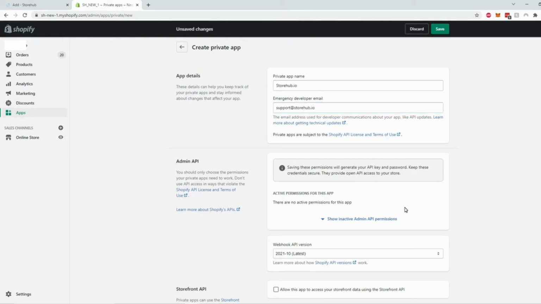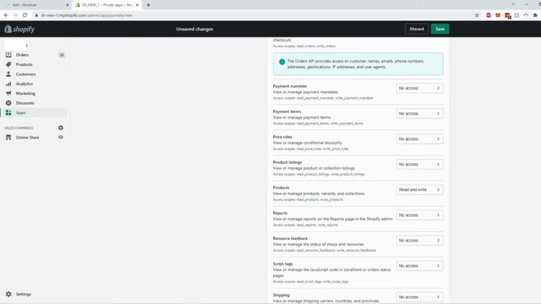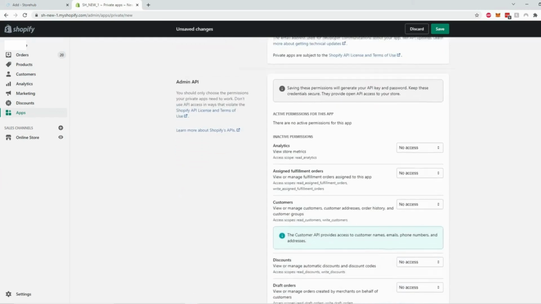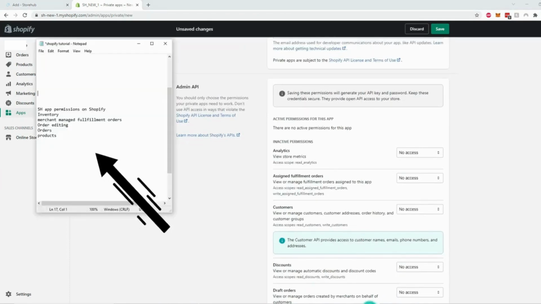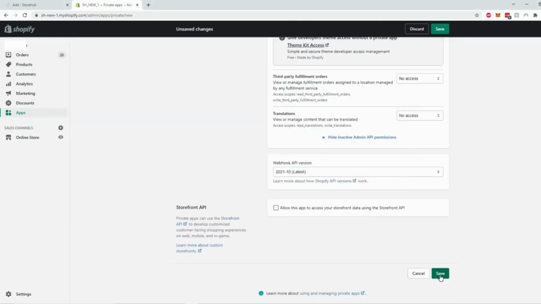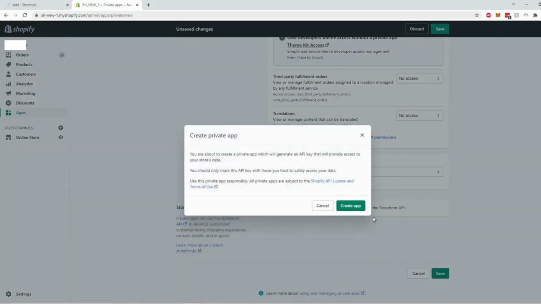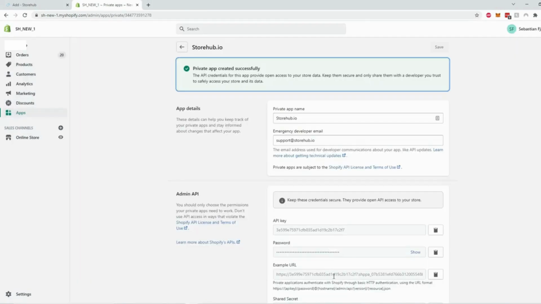Now click on Inactive Admin API Permissions, and let's select the following. We need to give the following read-write access: inventory, merchant management, fulfillment orders, order editing, orders and products. Once you've completed, go and click the Save button. Click on Create App. And there we go.